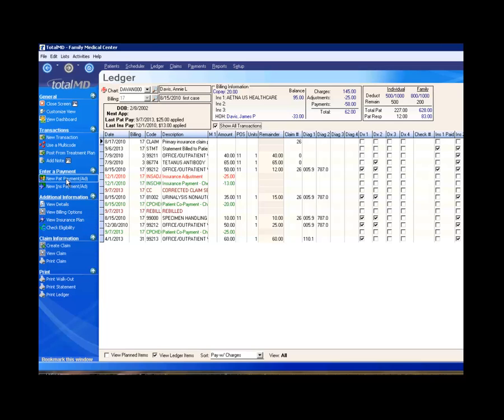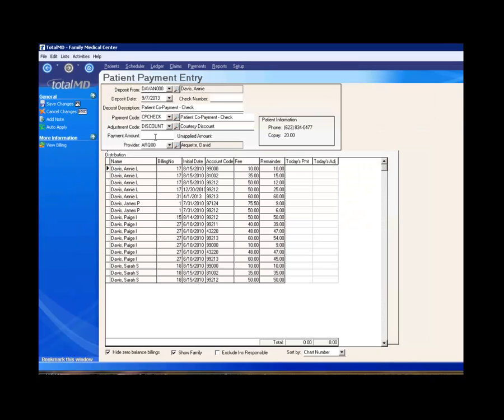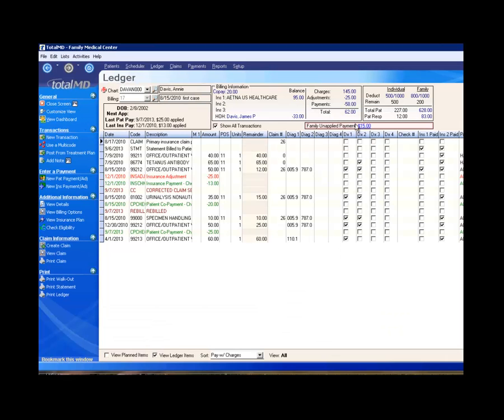I can enter in a patient payment, and I can apply it to any line that I want for Annie Davis or any of her family across cases. But I'm not going to do that. I'm just going to say save, and here's something I really like. The amount sits unapplied up at the top. This is a nice feature as well.